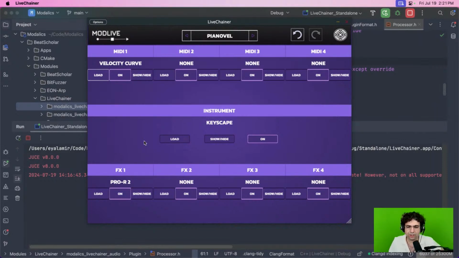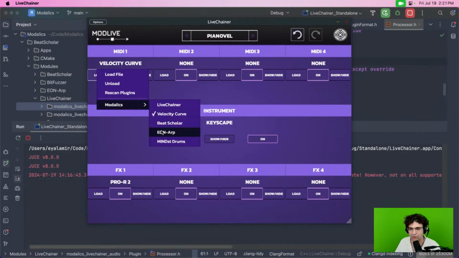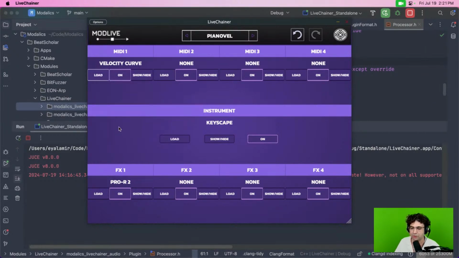But really, what I want is I don't want the user to install that plugin. I don't want the user to have an installer where this goes, just like they install EonARP or Beatscaler. I don't want them to install Velocity Curve. I want Velocity Curve to be its own thing.